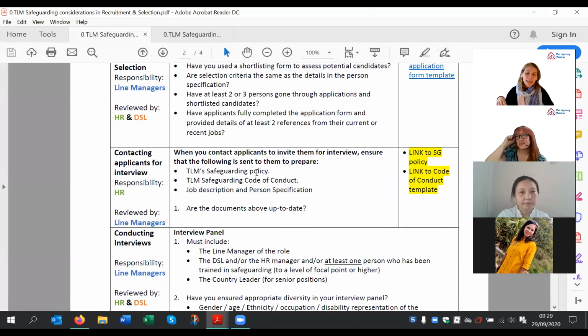Yeah, so the last bit that I just want to share before we have a wee break is this section about contacting applicants for interview. Obviously, normally this is the HR's responsibility. Normally it would be them that would either email or phone an applicant to say they've been successful and invited to the interview.